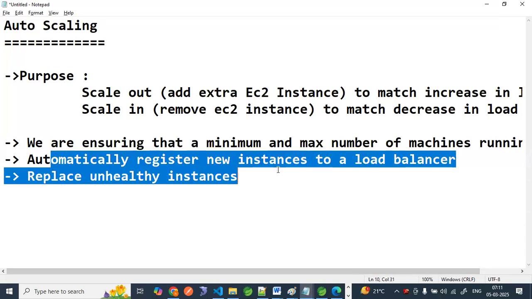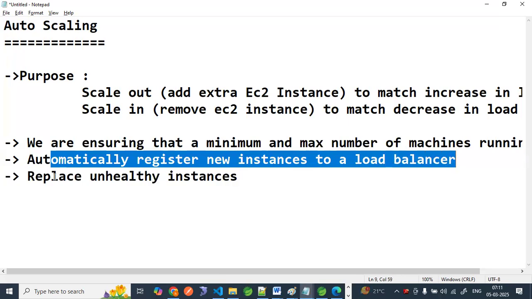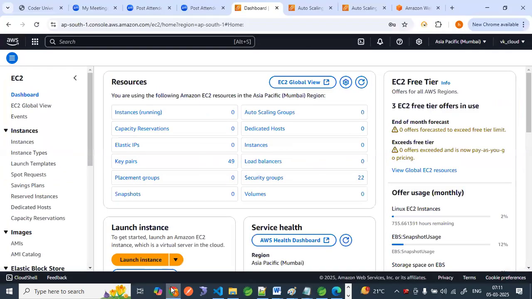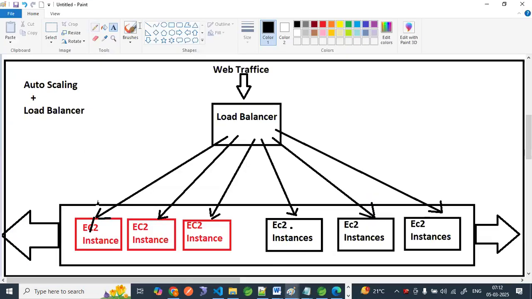Now, automatically register new instances to the load balancer and replace unhealthy instances. So we'll see how we can achieve this. Now try to observe, guys. We will create one first EC2 instance. Then we will create load balancer. Then we will go for auto scaling. This is our diagram. Then we will try to see how EC2 instances increase and decrease.